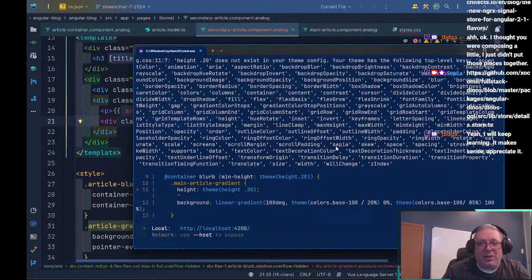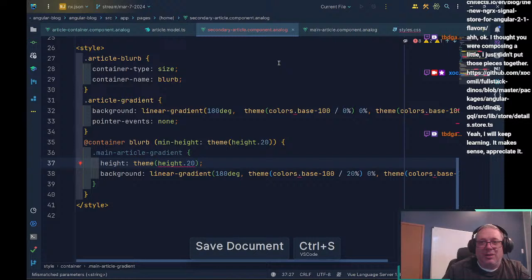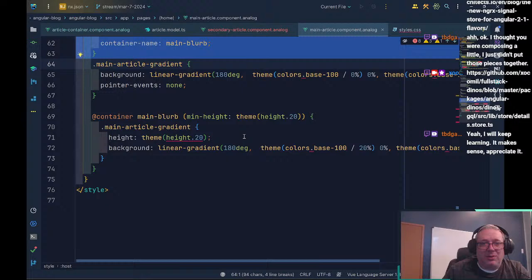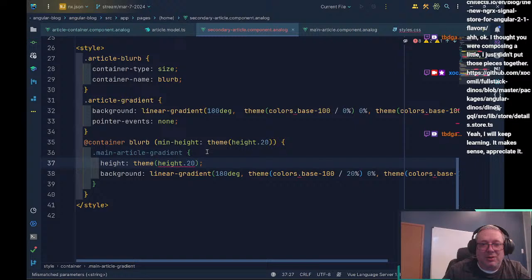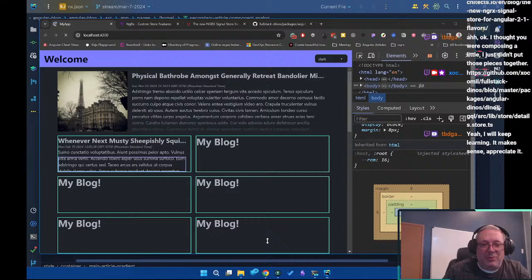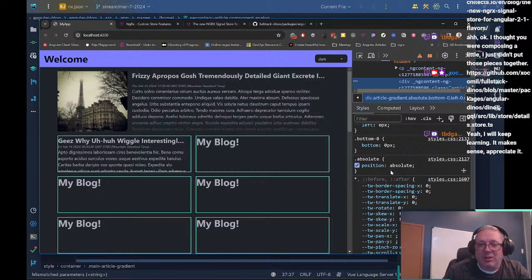Oh, wait, what? Oh, it pasted it in with a space. Did it do the same up here? No. Do I have that same space over here? No. So part of my issue might just be copy-pasting problems. Let's see if that solves my issue. So there we go. We've got this. And we still don't have our gradient on it.